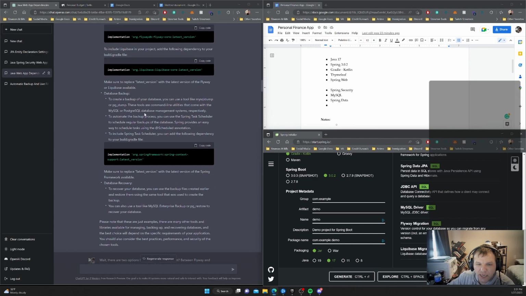Then it goes on to database backup. To create a backup of your database, you can use a tool like mysqldump or pg_dump. These tools are command line utilities that come with the MySQL or Postgres database management systems, respectively. To automate the backup process, you can use the Spring Task Scheduler to schedule regular backups of the database. Spring provides an easy way to schedule tasks using the @Scheduled annotation.